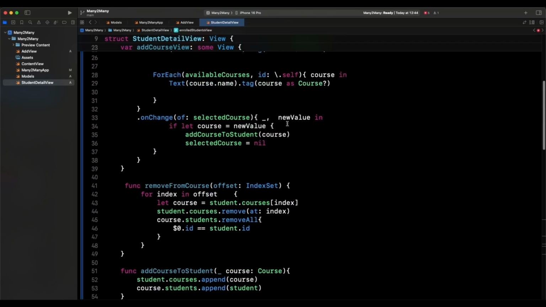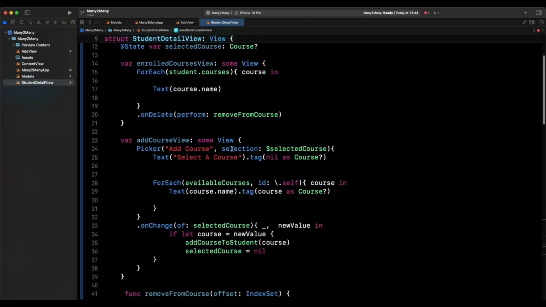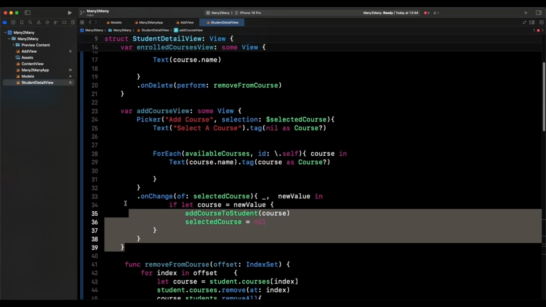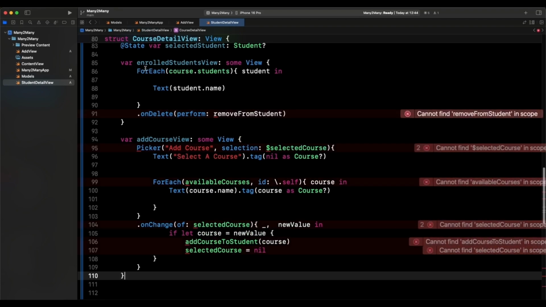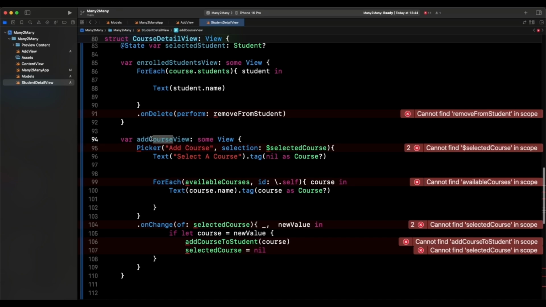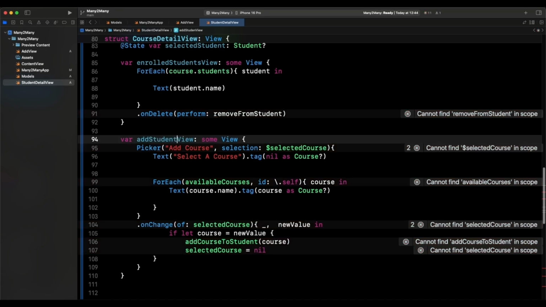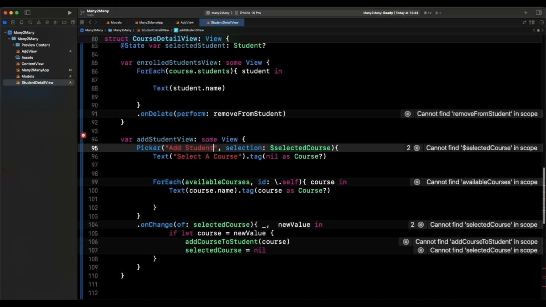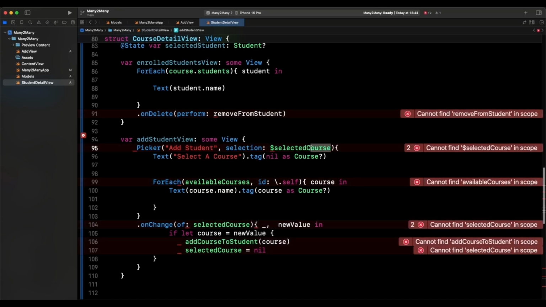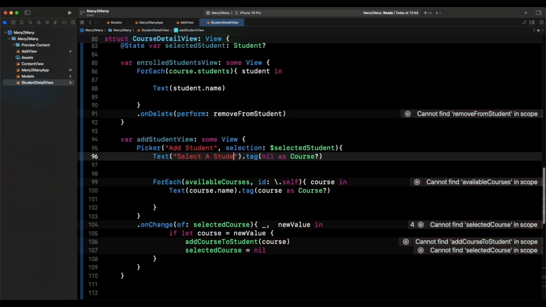So let's just get that. And that's going to be add course view, right? So we get this and we just make the necessary changes, right? Come here. This is going to be the add student view, right? Add student view. Okay, student, spell it correctly. Then we have the picker is going to be add student instead of course. Add student, like so. And the selection is going to be selected student, like so. Select a student, like so. And we have this as student, okay.